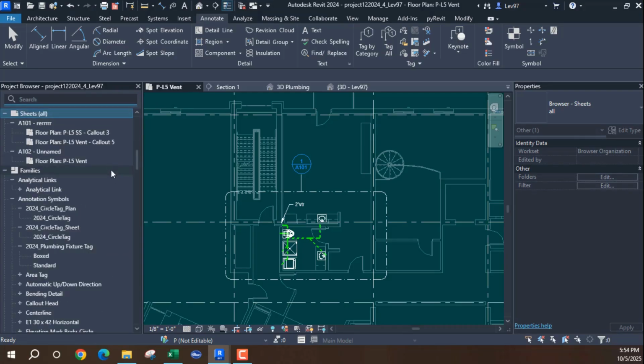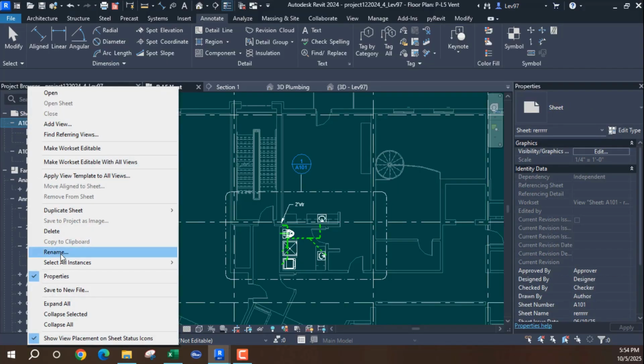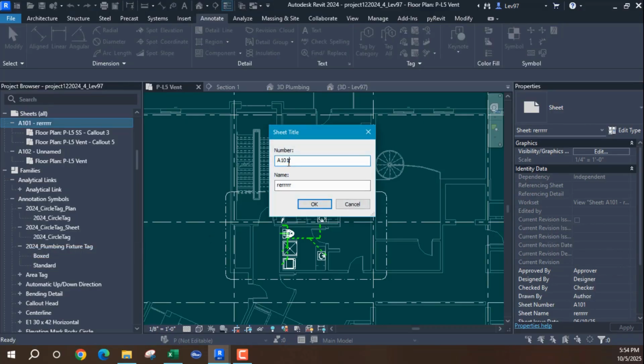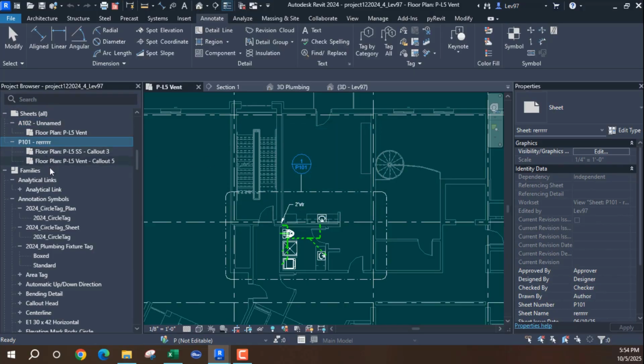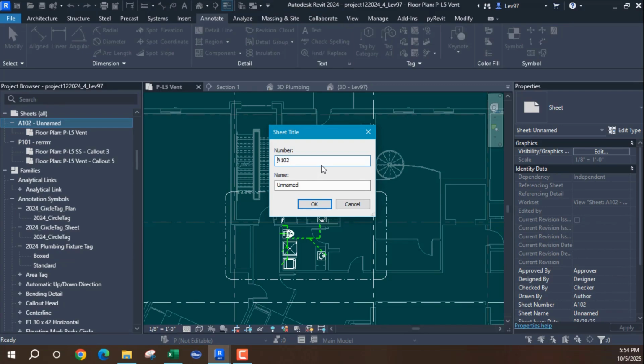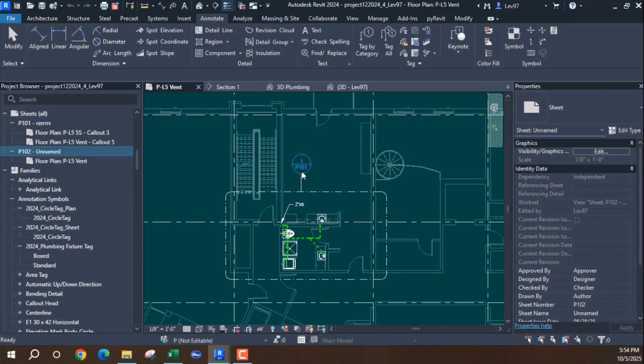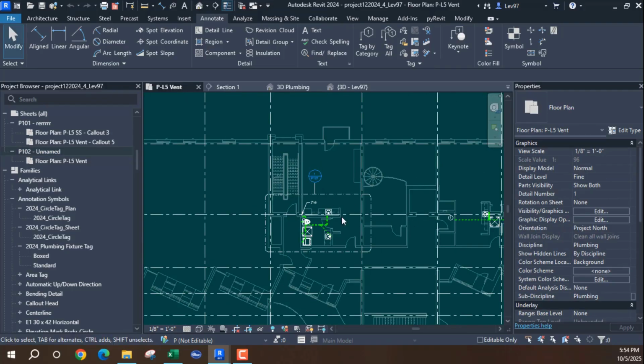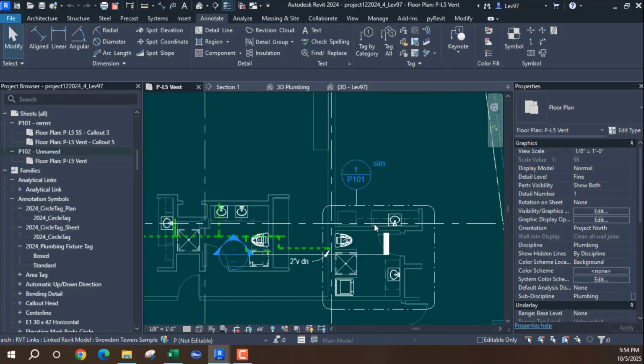So I can rename this. Let's go with P, and it could be any name, whatever name you choose. Let's rename this one also while I'm here. I'll just say P102, 101, and that should change this. And I think it's similar over here. Okay.